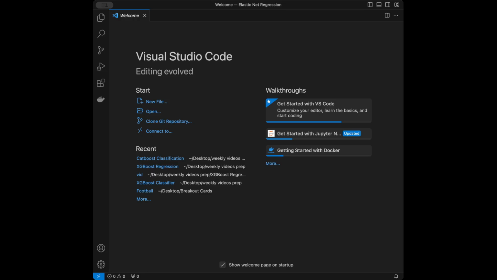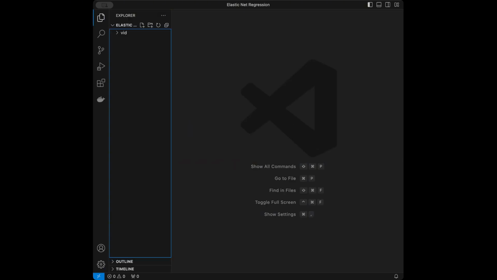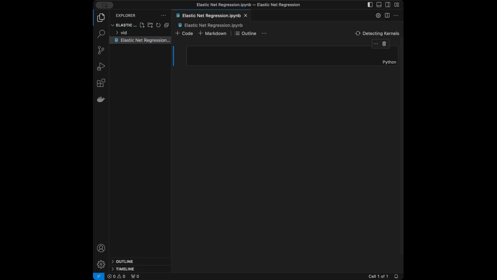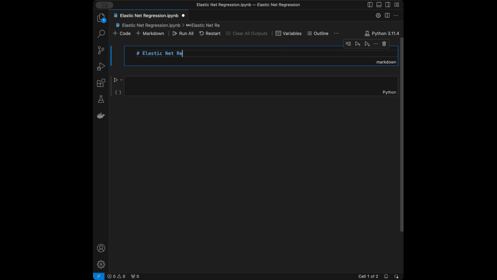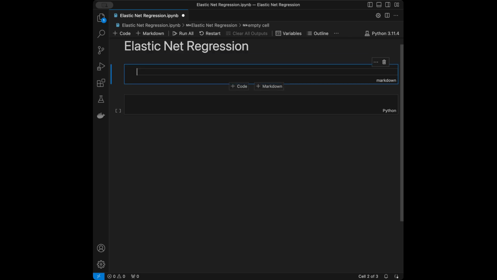Let's start coding. I will be using Visual Studio Code as the code editor. You can use any code editor that you want. I'm going to close the welcome page. I'm going to create a file called elastic net regression.ipynb. And next I'm going to select my kernel from here, 3.11.4. Then I will write the title, elastic net regression, and now we can talk about the topic.